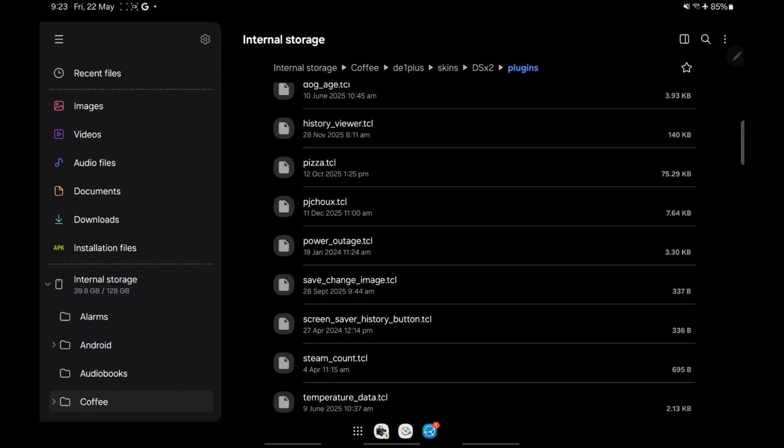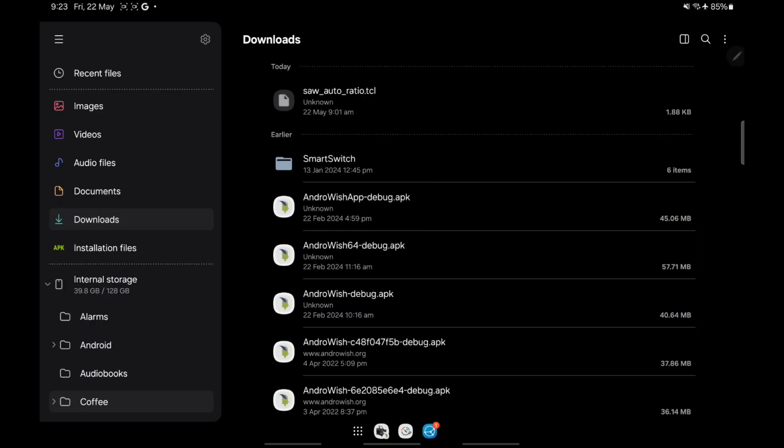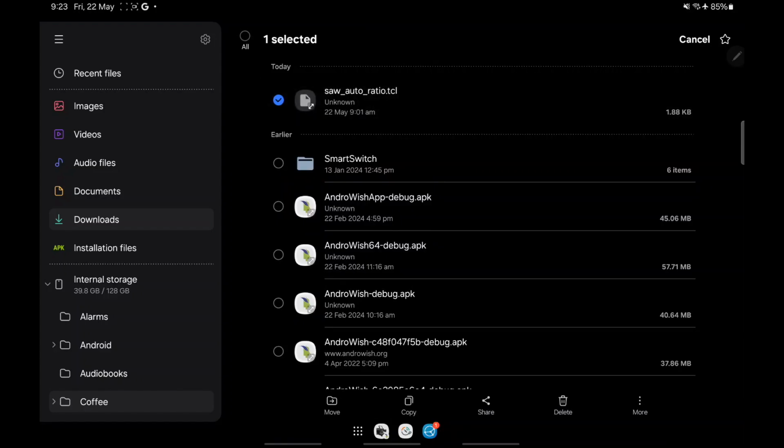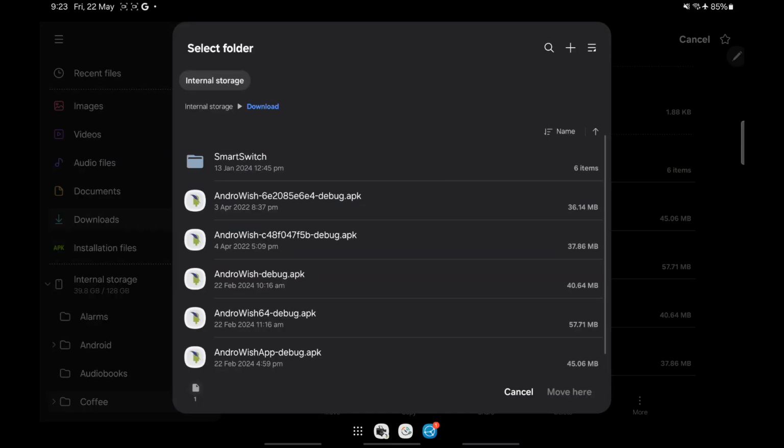Okay, so now I've moved it there. I need to go out to the downloads folder, and we can see here the top file today is the plugin we want. So we want to do the reverse of what we just did. We want to move that to our plugins folder. So I've selected that. I've gone move. I could use copy, but we're going to use move.